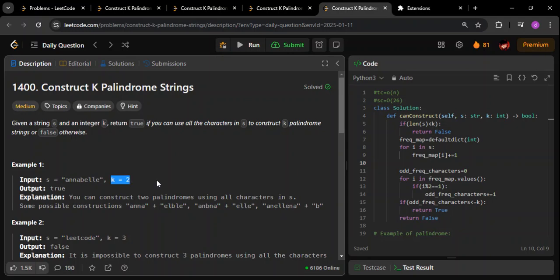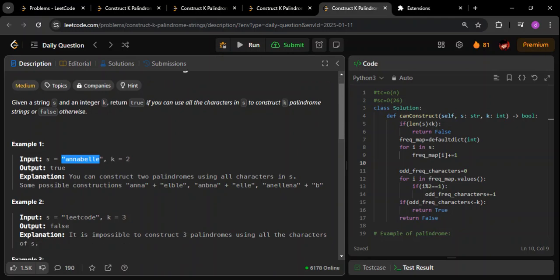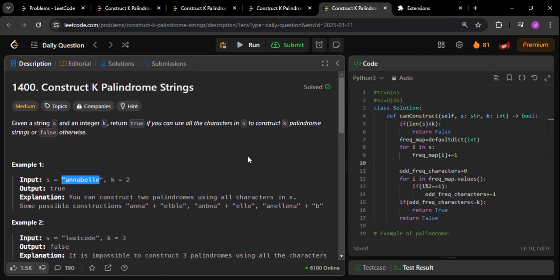So what will be the length of the palindromic strings? That is not given to us. It can be anything. There are multiple possibilities, as you will see in example one. For now, we are only given that we have to construct two palindromic strings in example one from the given characters. That is the only constraint given to us. How many ways there are to do it is not something that we need. We only need to return true or false. If we can construct two palindromic strings using the characters here, then we have to return true, otherwise we have to return false. That is the simple question.